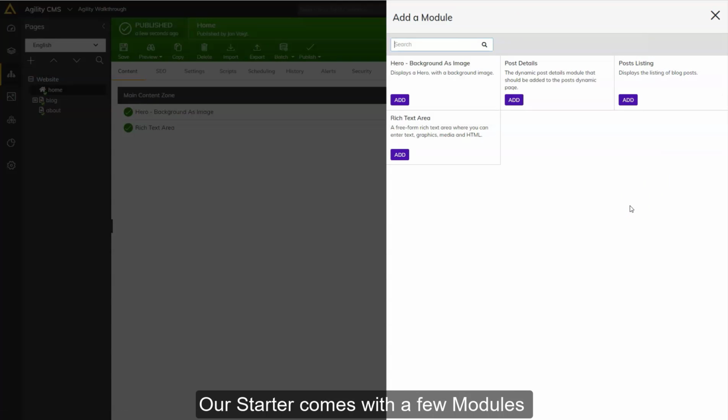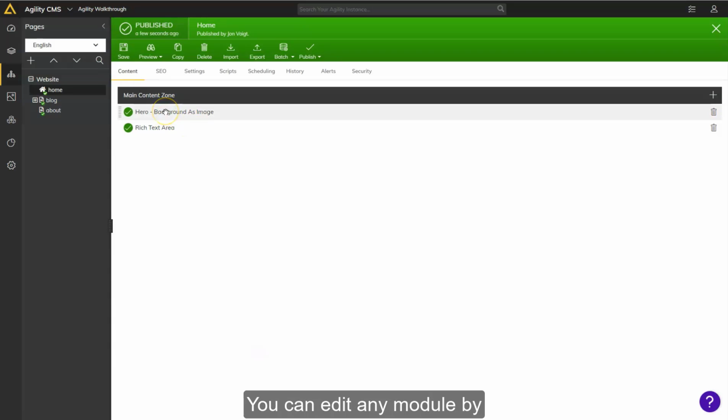Our starter comes with a few modules you can see here. Modules are built by developers. We also include a rich text module that is a simple rich text editor that outputs HTML for easily adding raw content to your pages. You can edit any module by simply clicking on that module.